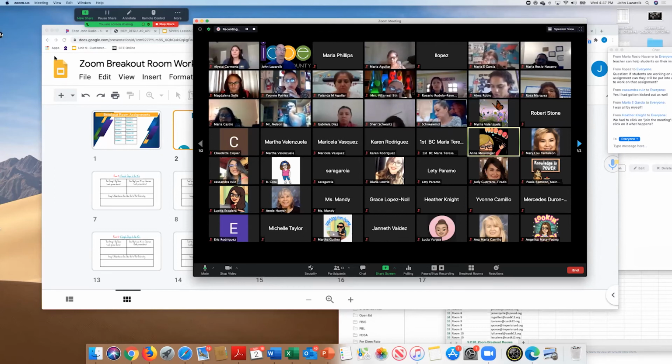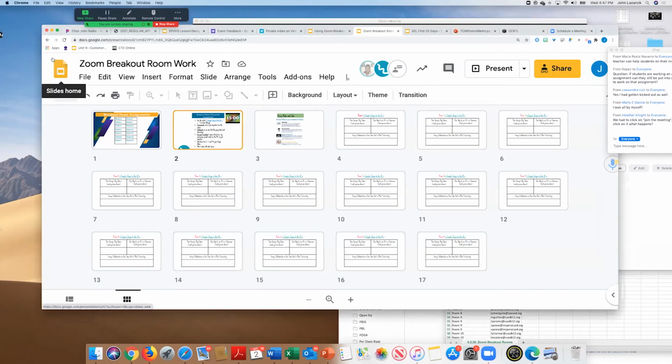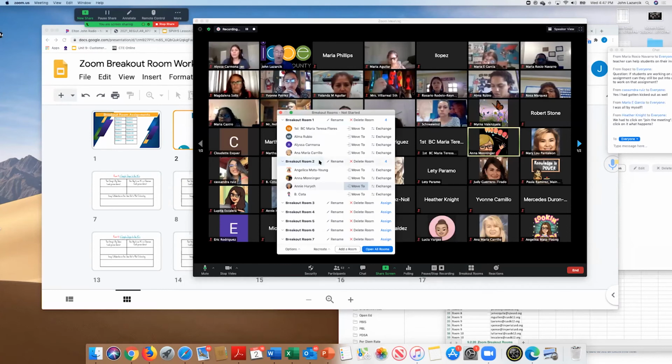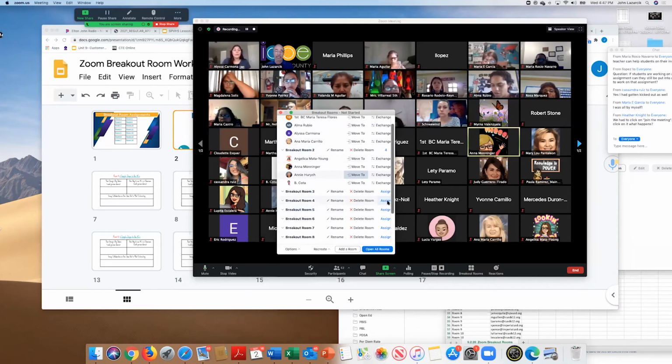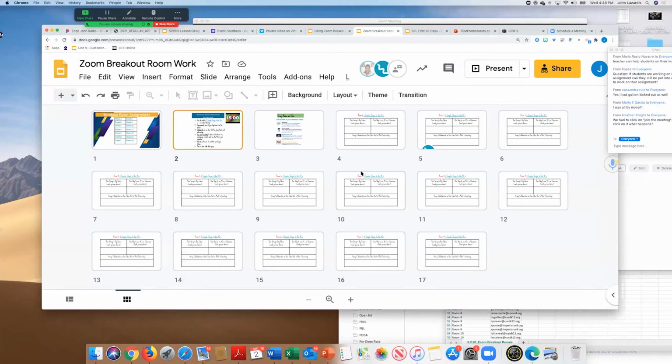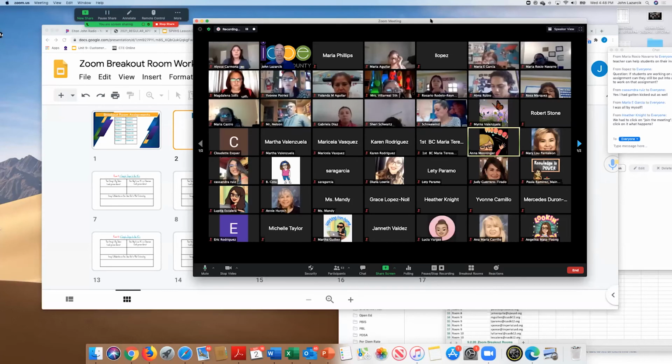But this is a great way. Right now you can't be in every room, but you can see what's going on in every room, or what's not going on in every room. And I see nothing's going on in room 4. So guess what? When I open rooms, this turns to join. I'm going to join room 4 and see what's going on. So it's just a way to keep your finger on the pulse, right? But also giving them an opportunity to engage in the 4 C's in a breakout session.